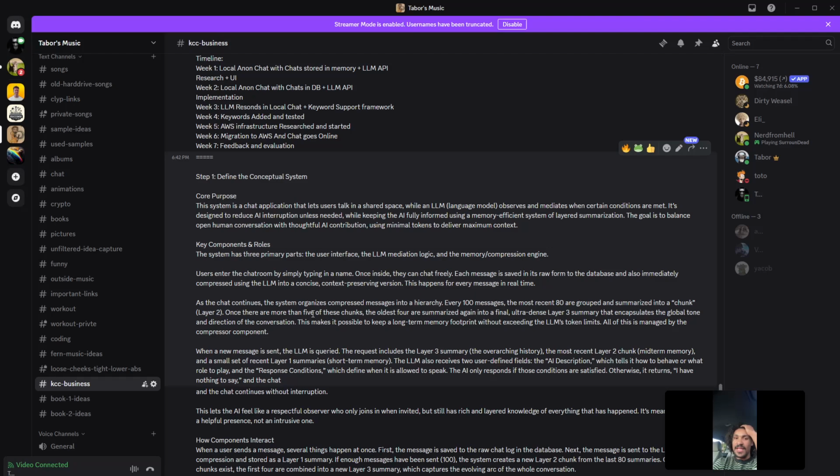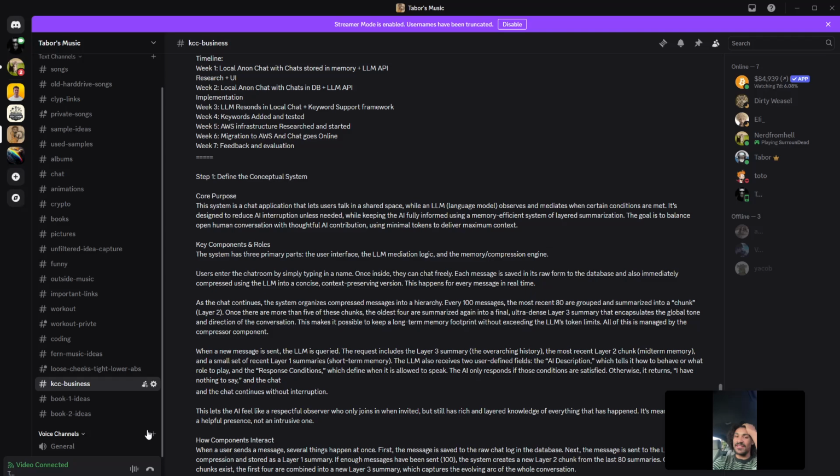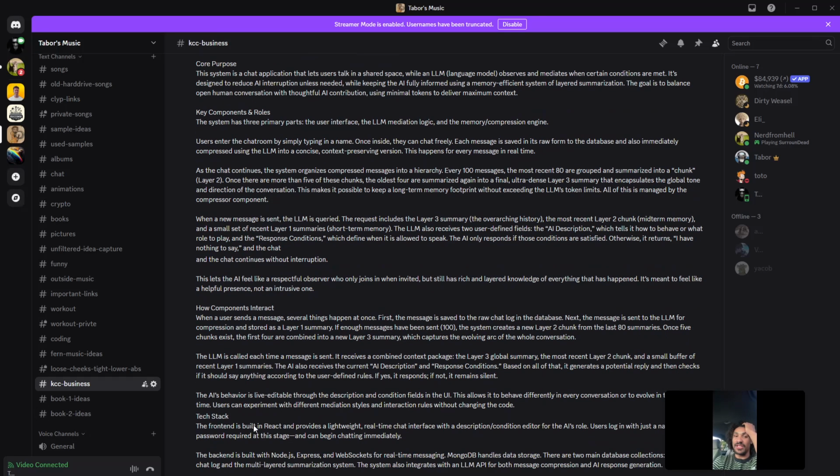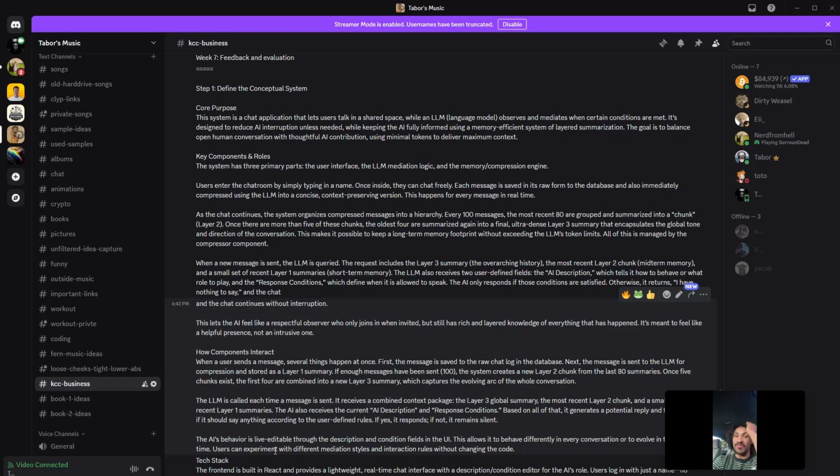This doesn't say the purpose of it. This is a description of what it does. There we go. The goal is to balance open human conversation with thoughtful AI contribution using minimal tokens to deliver maximum context. Why is the core purpose using minimal tokens? That's taking in the compressor, because if you are actually going to build a mechanism that can fully respond to chats long term, it will need to be able to compress the chats into smaller amounts of tokens.